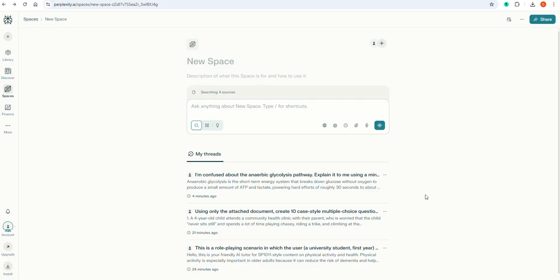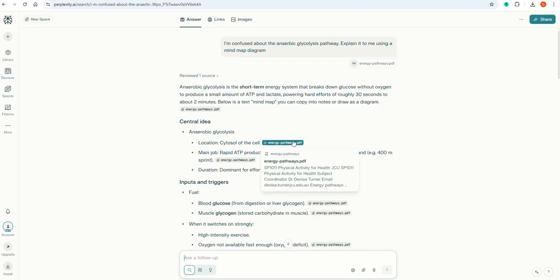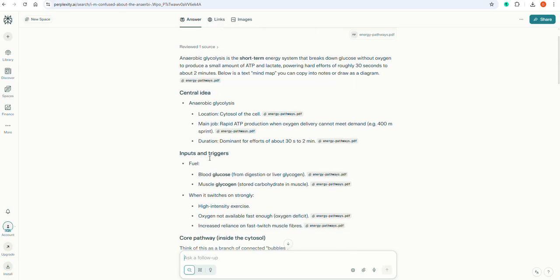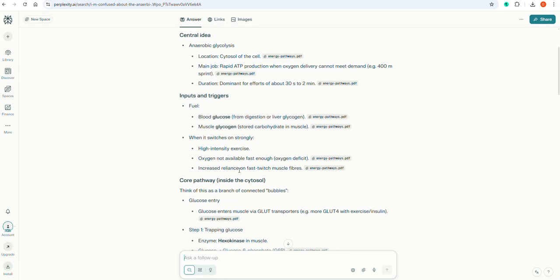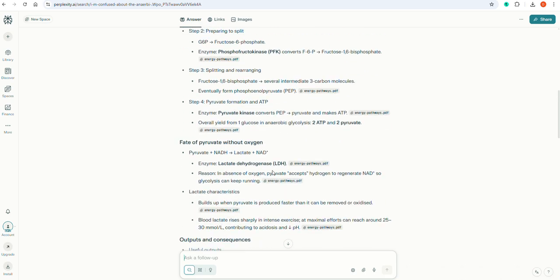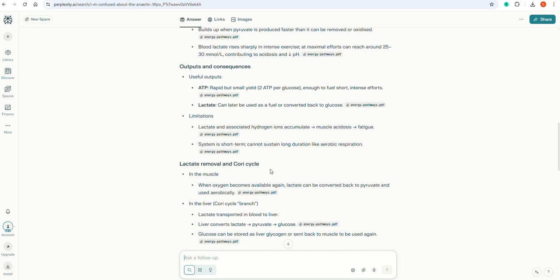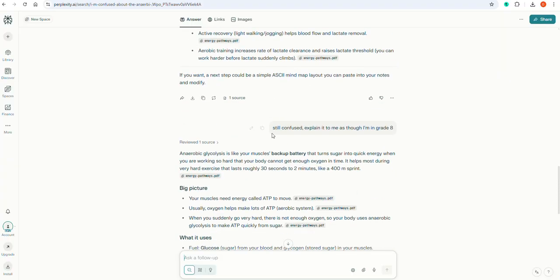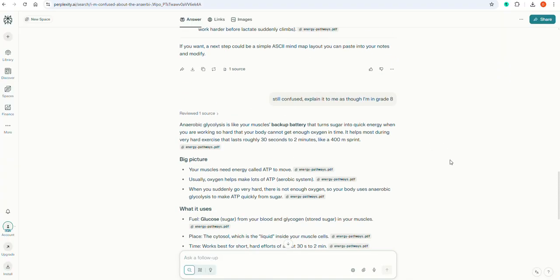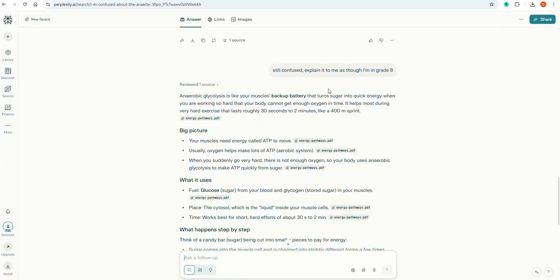If I had some content that I wanted explained to me in maybe a different way or maybe broken down so it was simpler for me to understand, I could keep all of the resources in that space and ask a question. So for example, I could say I'm confused about this, explain it using a mind map. So it breaks it down into simpler bullet point summaries. And if you really want it to, it can generate a visual mind map as well. And then I've said I'm still confused. Explain it to me as though I'm in grade 8, and then it breaks it down even further, which I think is really helpful.